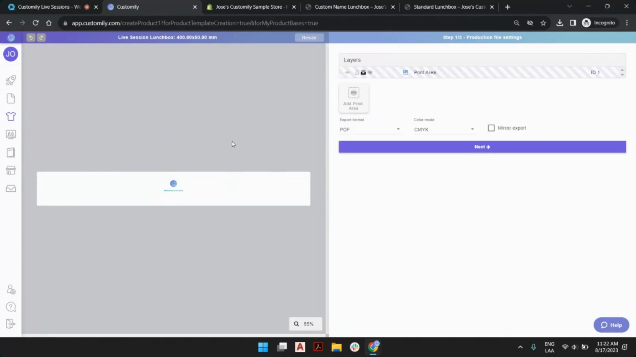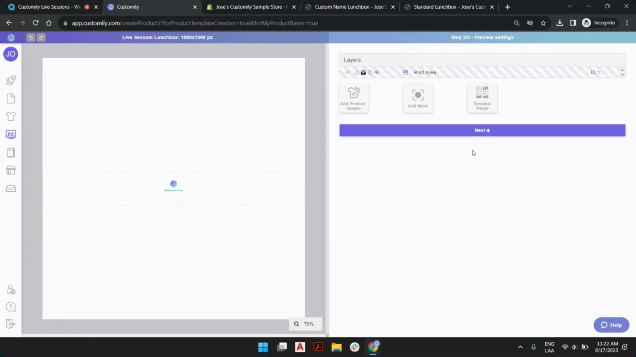Once you know exactly which is the print area of your product, and you have set up the export format and whatever setting you need, you're ready to go to the next step, in which this print area will be placed on top of a mockup. So I click next, and now we are setting up the preview. Always watch this area here that will tell you where you are located. Right now you're on the second step, you're on the preview. And these buttons will guide you into what you need to put.